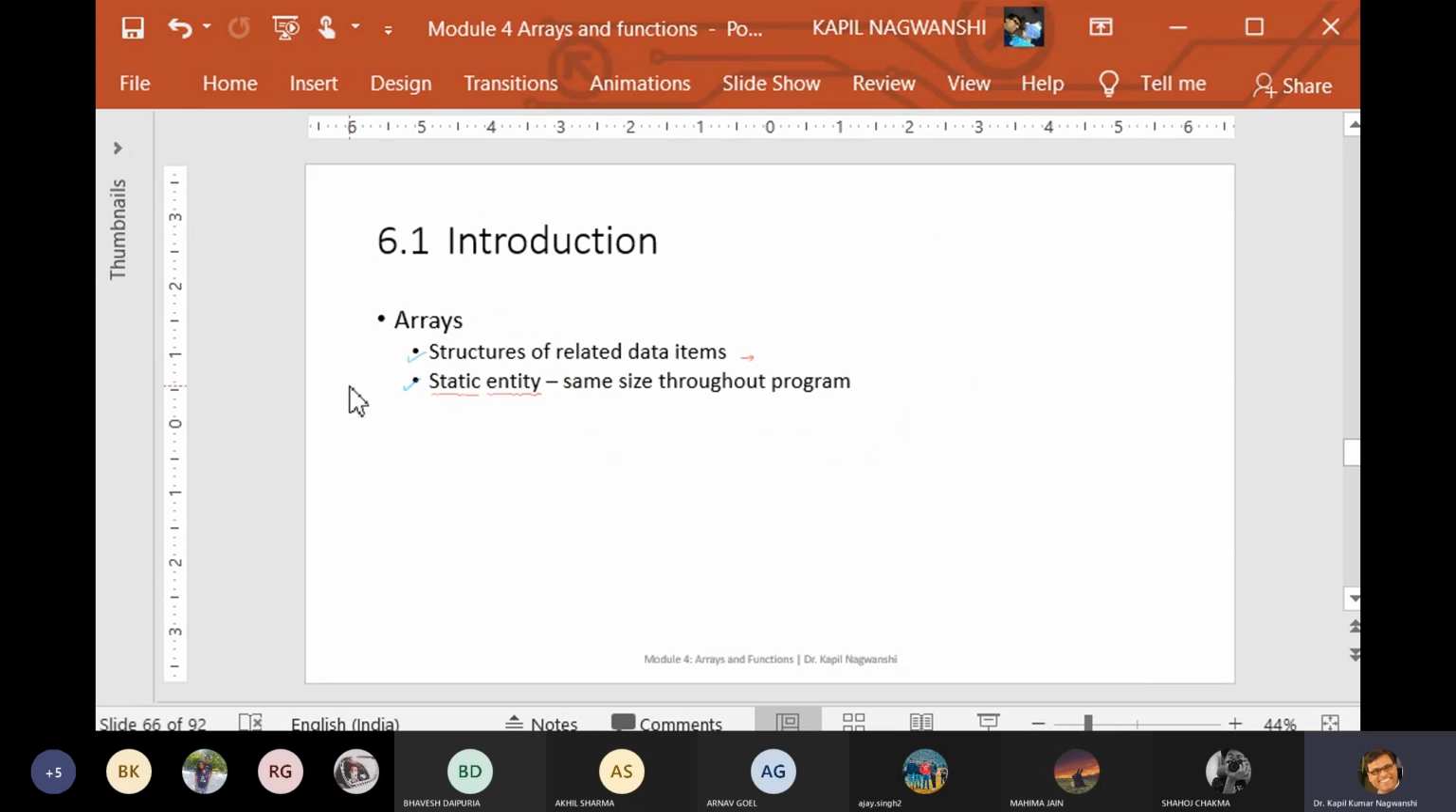So what are arrays? Array is a structure of related data items. Related data items means an array of integer, an array of character, etc. And this is a static entity. Static entity means once you have declared that the array is of size 10, it will remain of size 10 for the entire program.